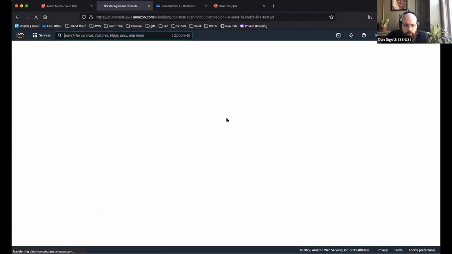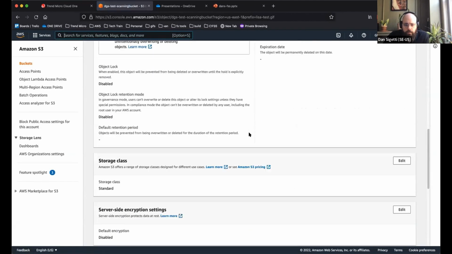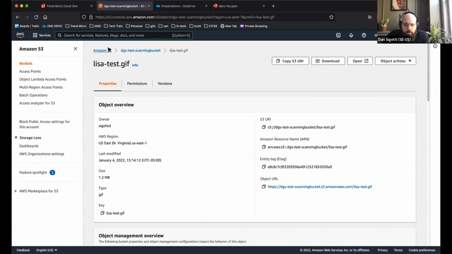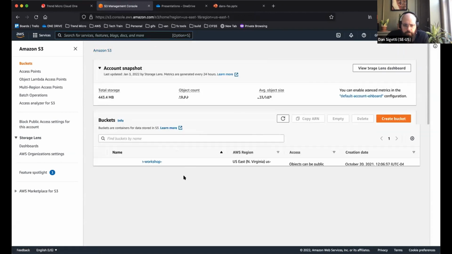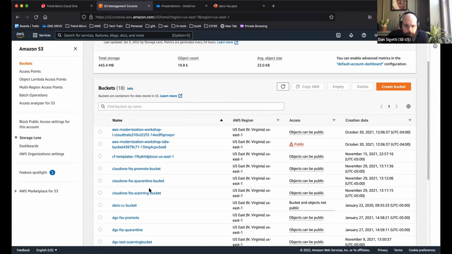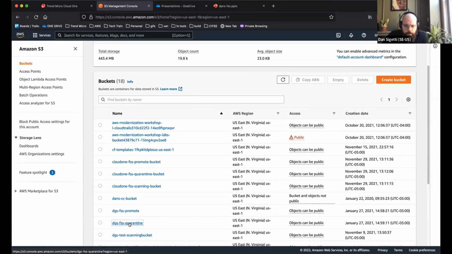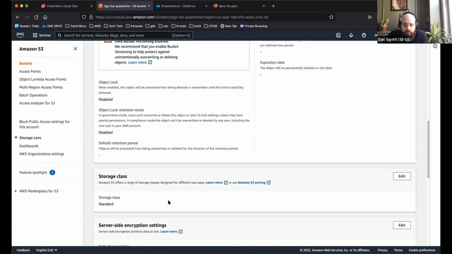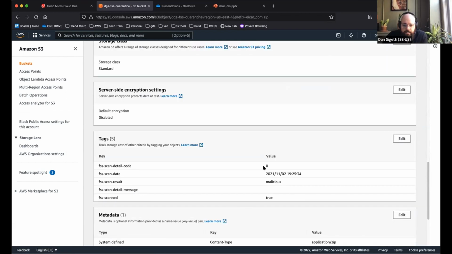Let's refresh that quickly. May have turned that off for us, but I can give you guys an example anyways. You can tell it's been a while there. So in the quarantine, you can see with this iCar test file there that I've added some tags here: a scan date, a malicious result, and that the object was scanned.